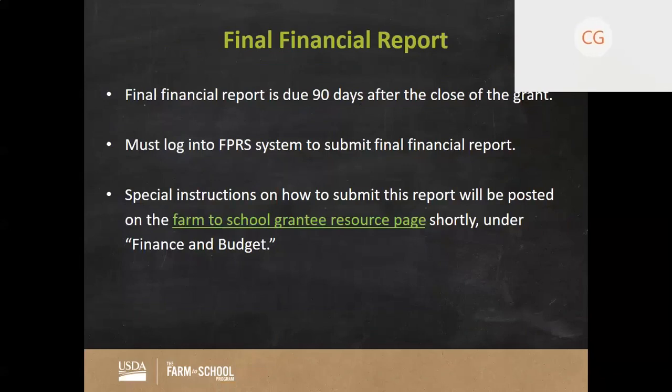So the final is the only time frame that you've got that additional period so you can go through your invoices and bills. And it gives you a little bit more cushion to make sure that you've had enough time to reconcile all your bills and then submit the final report.